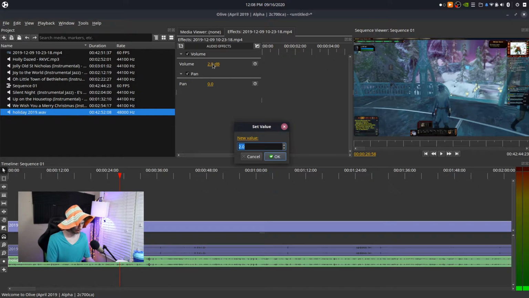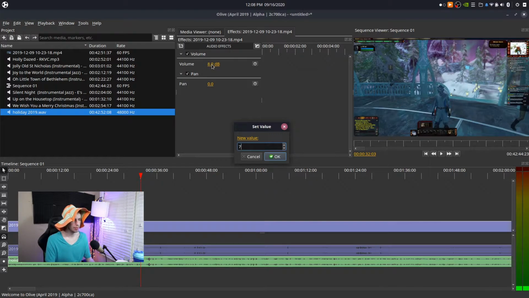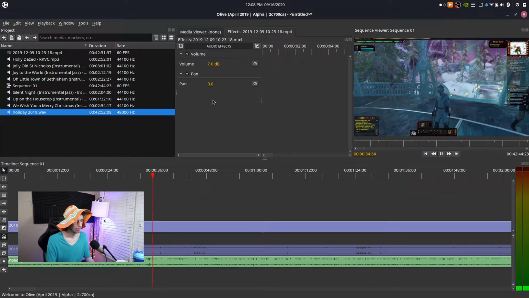Move this back up to about 6 decibels. Move this back up to 7 or 8 decibels. Okay, that's a little bit too high. Move it down to 7.